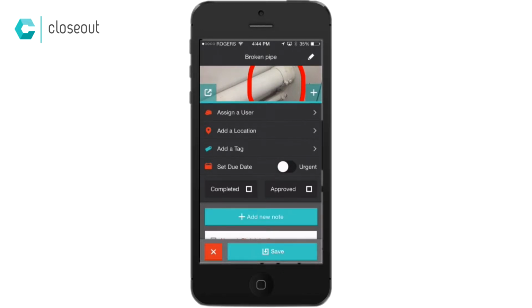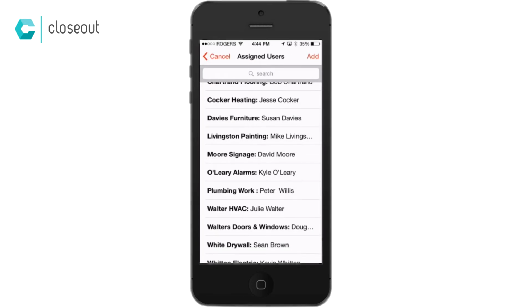Okay, first let's click on Assign a User. This will pull up a list of users that were added in project settings. If you accidentally forgot to add a user, you can always click Add here to enter them manually. In this example, let's pick our plumber, Peter.